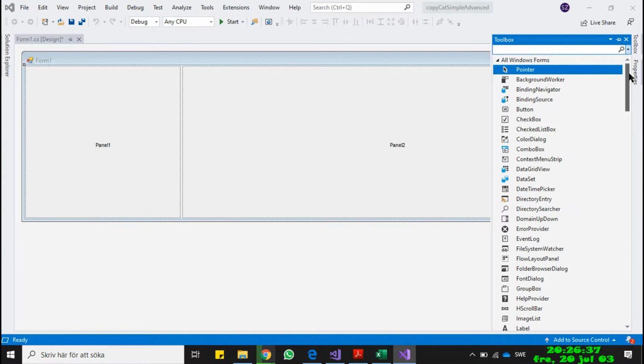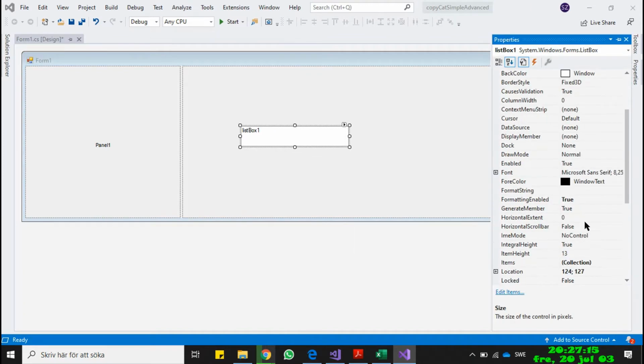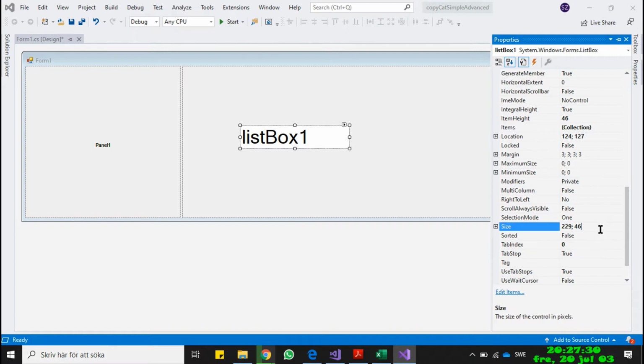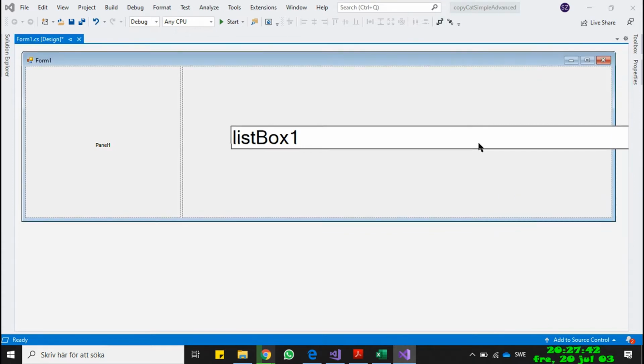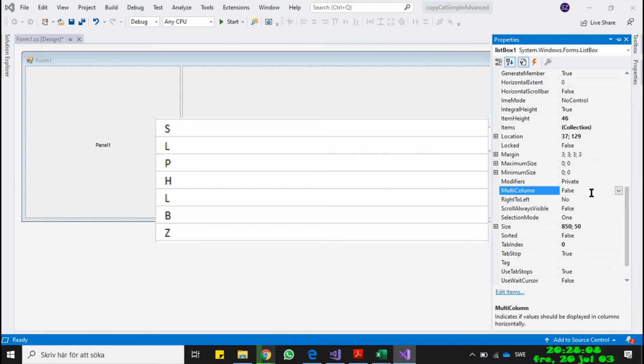Now drag a list box control from the toolbox. Adjust font size to 30 pixels and the size of the list box would be 850 pixels by 50 pixels. Now the one important thing you need to do here is set the multi-column property to true. By default every item in the list box is placed in a new row. If we don't enable multi-columns then we will have a vertical list of alphabets as you see on the screen.